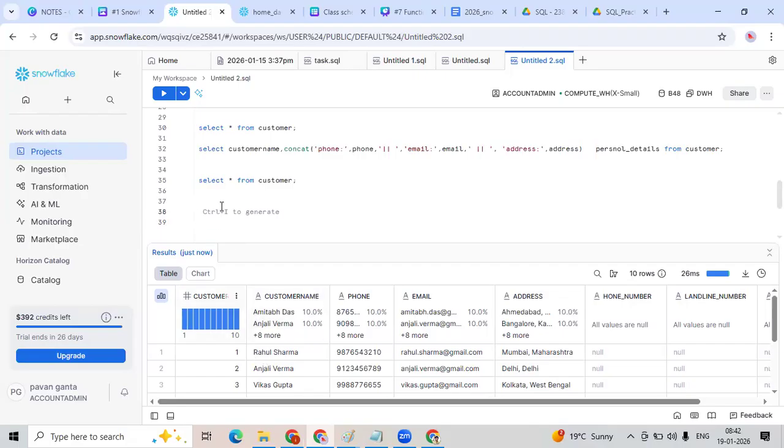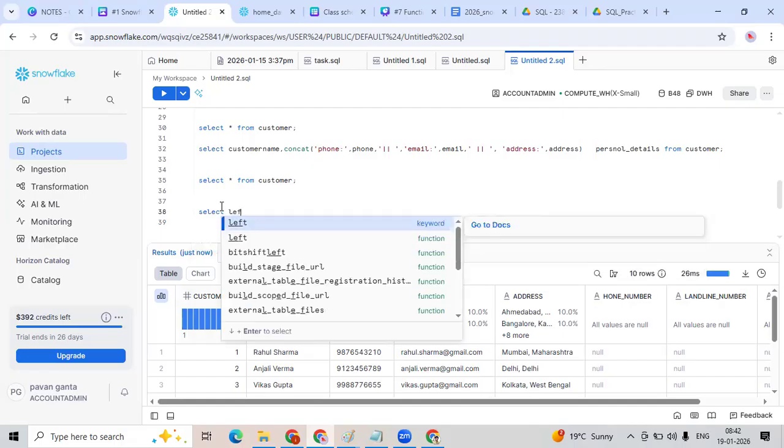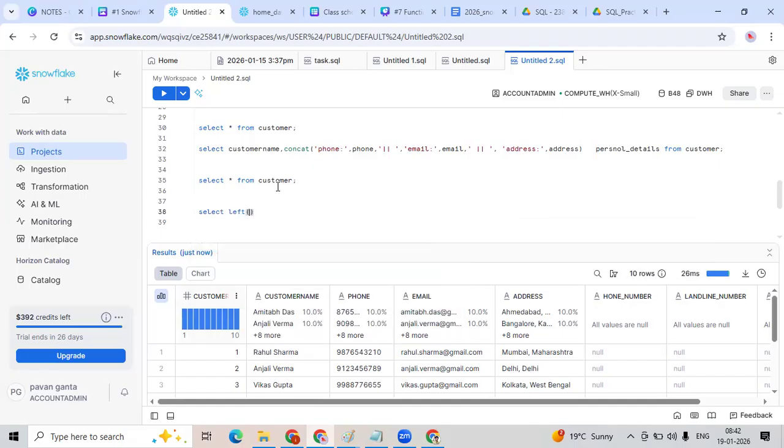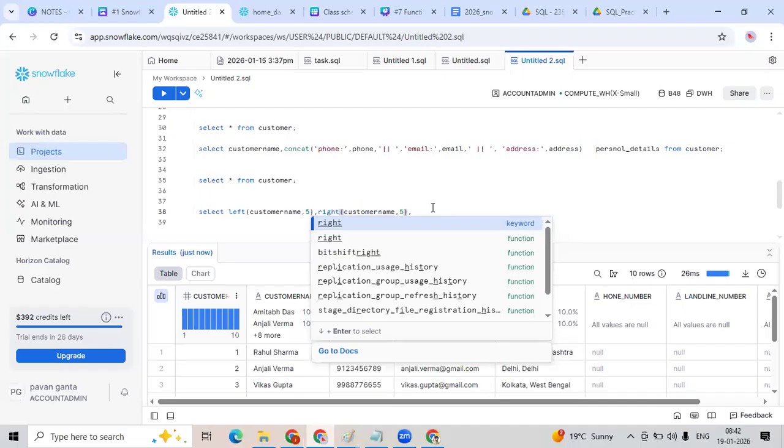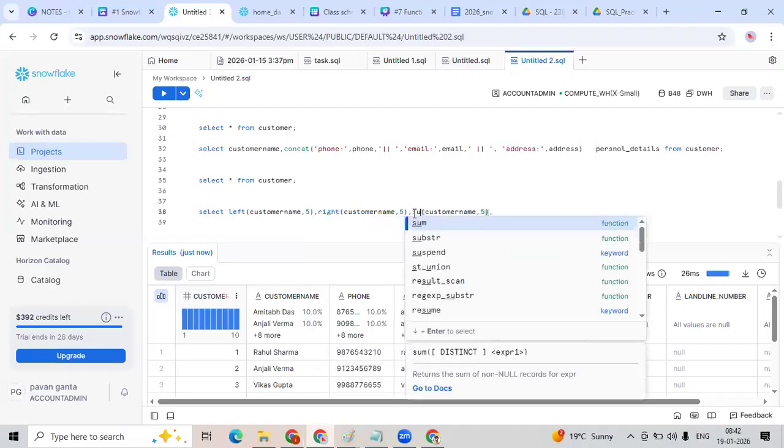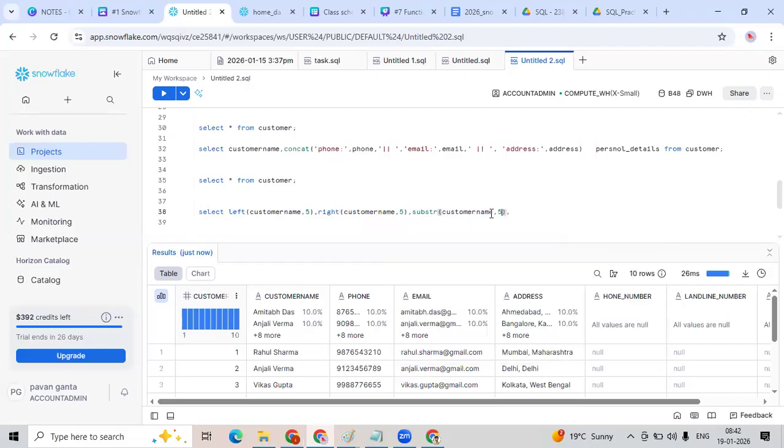To slice this value, what is the function I have? I have a function called left, then left customer name comma 4 or 5. Then I have a function called right. Then I have a function called substring. In the substring, I need to tell from which point you need to start slicing. I want to start from the second position, up to 3 length characters, from customer. Now, what will this substring do?